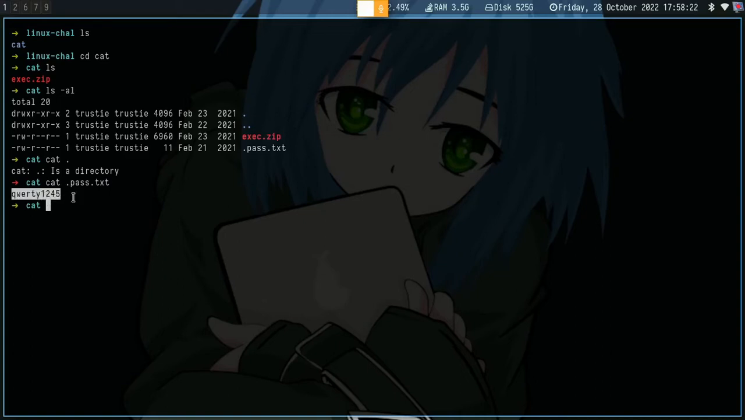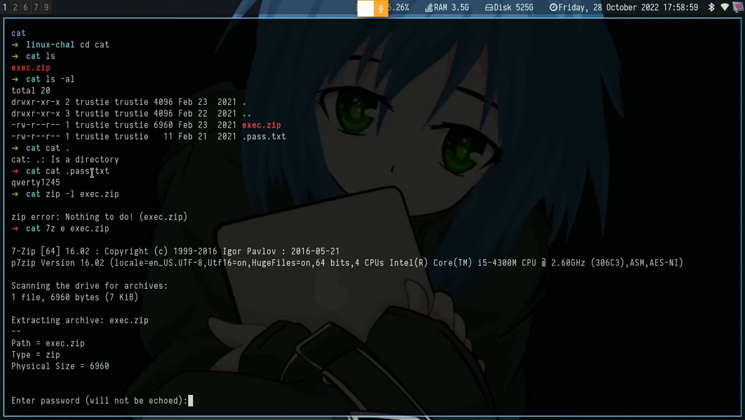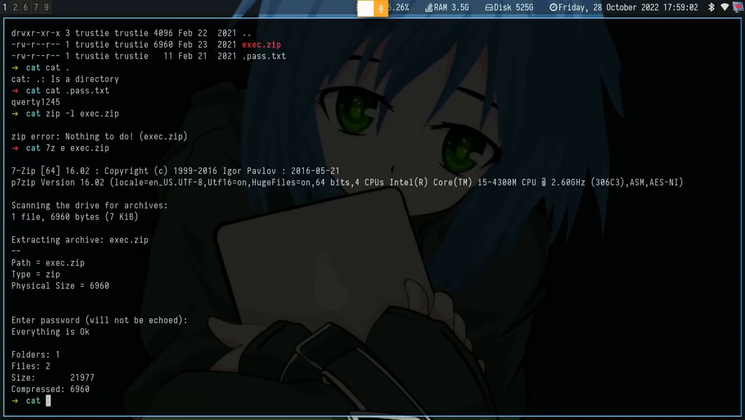Yeah, and the password is quitty1245. Then we have a zip file. What we can do here is use a zip utility to see what is inside that zip archive. And we can see nothing to do, zip error. So basically, I think this archive is protected with a password. So we can use 7-zip to extract that. We are prompted for a password, so we use the one we found, and everything is okay and it was extracted.